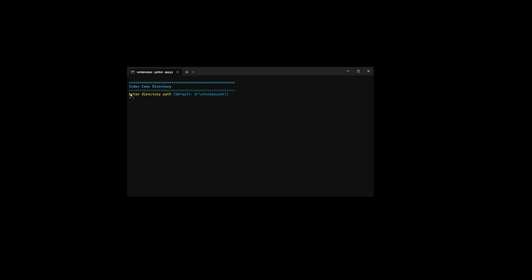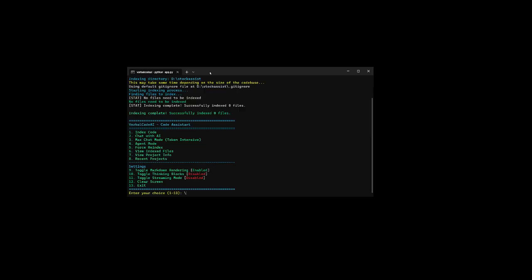As you can see, the last directory I was working with is Stock Assist. So you can just press enter if it's already that one, or enter a new path. Now it's going to be checking the index. And as you can see, no indexing is needed because we already have the whole code base indexed. Alright, let's test out the first mode, chat mode, which is option 2.